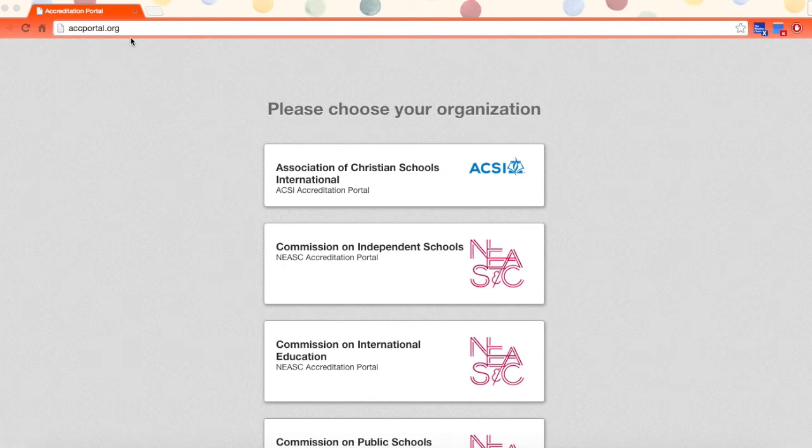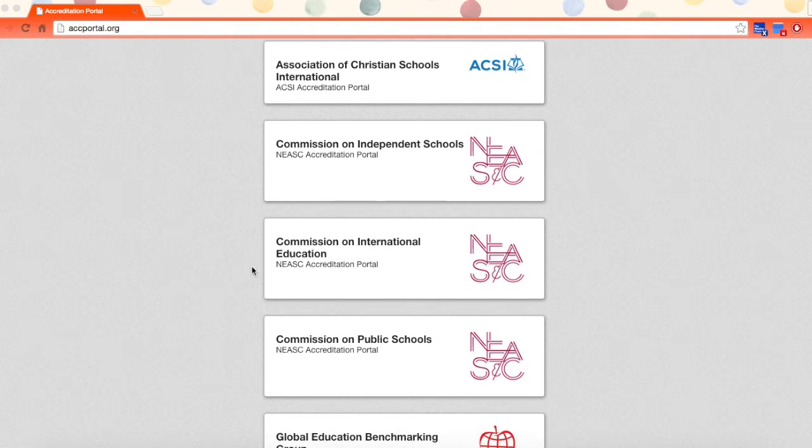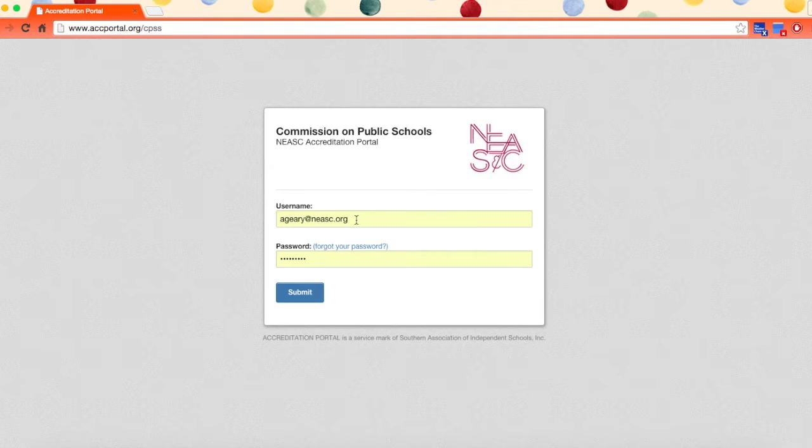The website of the portal is accportal.org. When you access the website for the first time from your computer, you will initially be brought to a screen that shows multiple organizations who use the online portal. Choose the NEASC Commission on Public Schools box and click on it, and it will take you to the login screen.